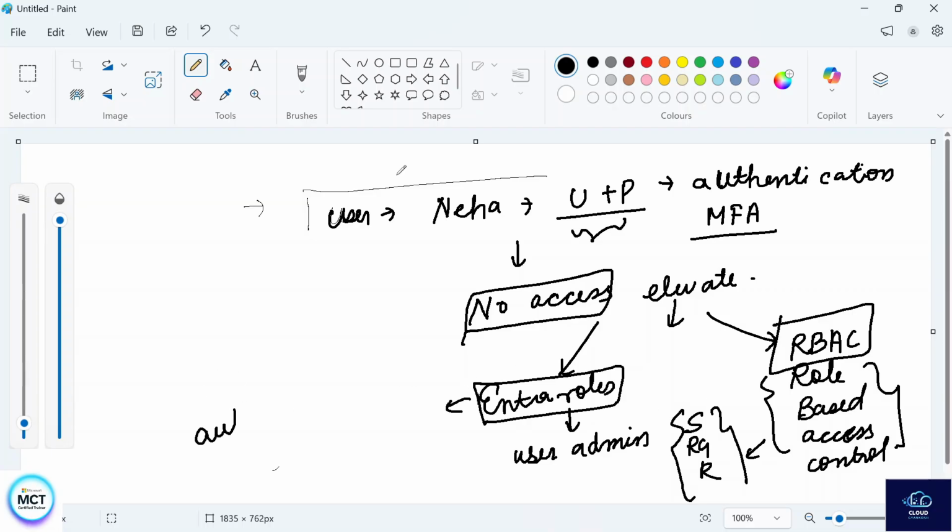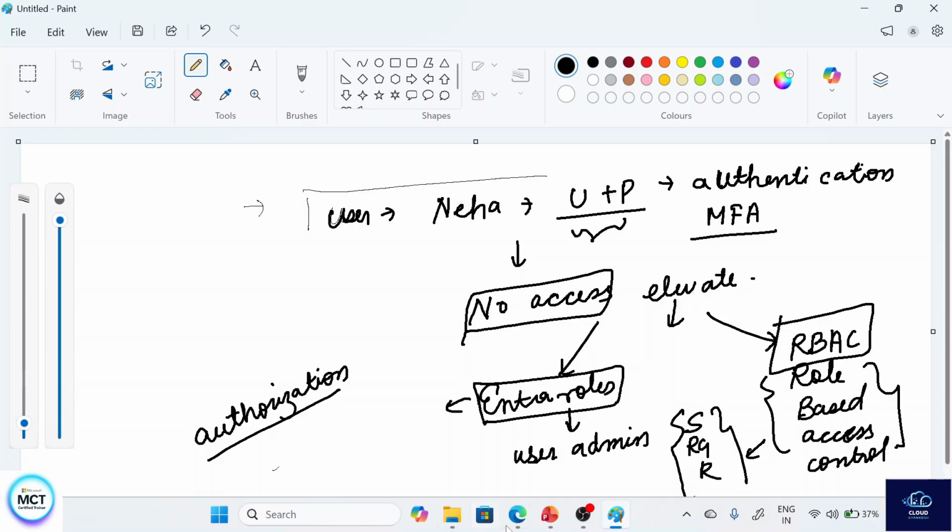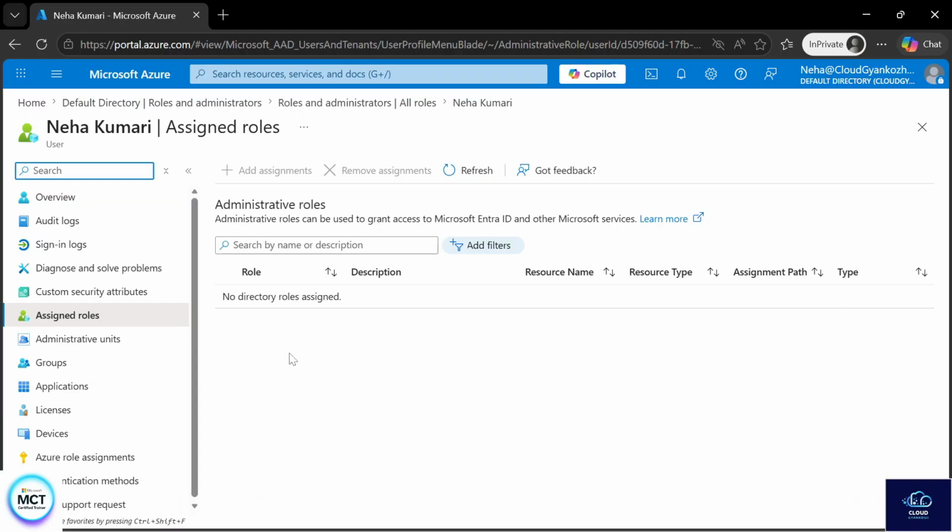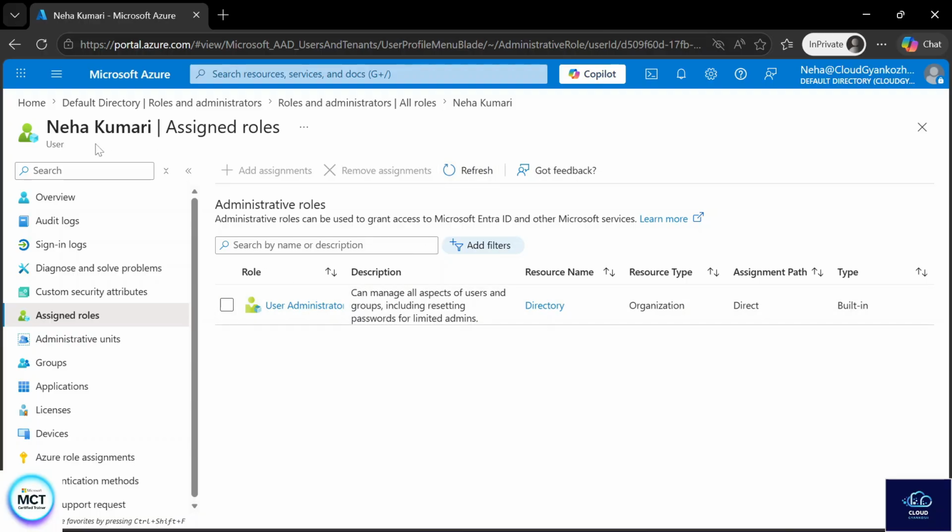So this process is authorization. We have been discussing authorization and authentication as we started with this topic of Entra. So these two fulfillments are done here. Now I have elevated the permission of Neha. Let's go back to Neha's login, and if I refresh this page, I can see that Neha can also view that she is a user administrator.